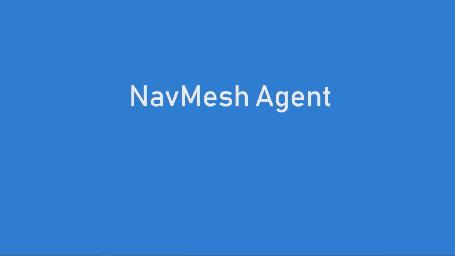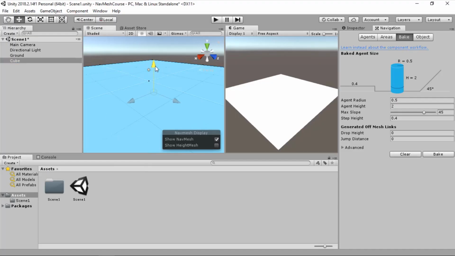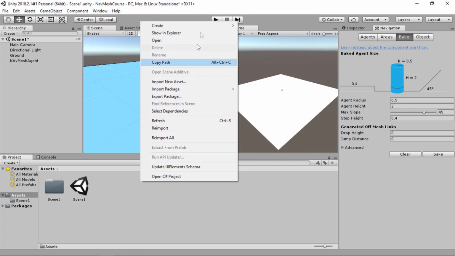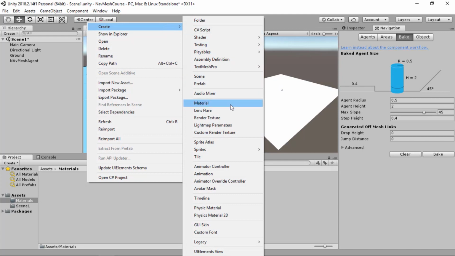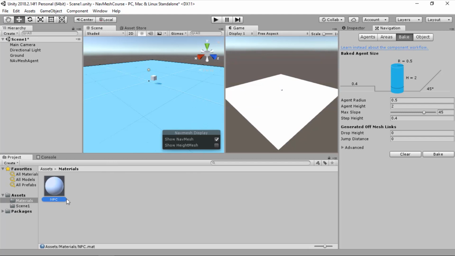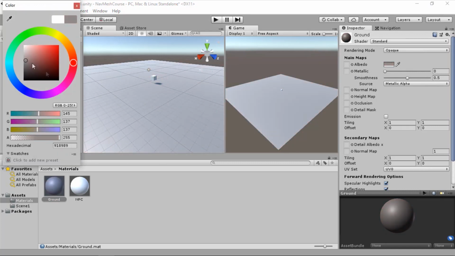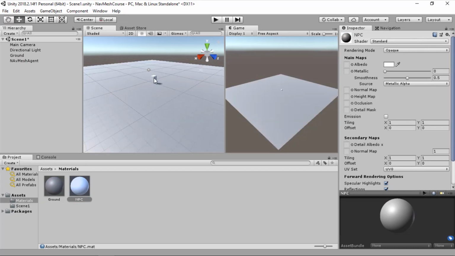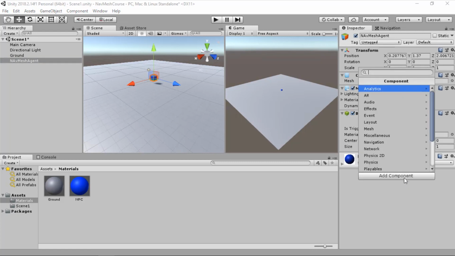Let's try to create a Nav Mesh agent. A Nav Mesh agent is an object that moves in the scene using the navigation mesh settings we defined earlier in this course. Now let's create a cube and call it NPC agent. Now let's create some materials to make the scene look better. Let's add a Nav Mesh Agent component to our player.